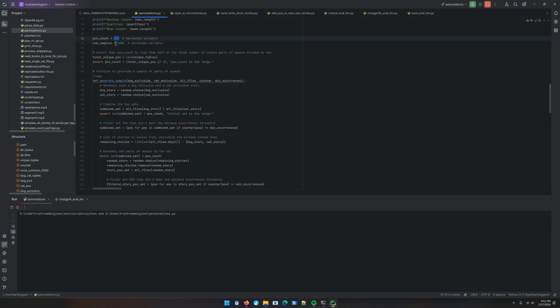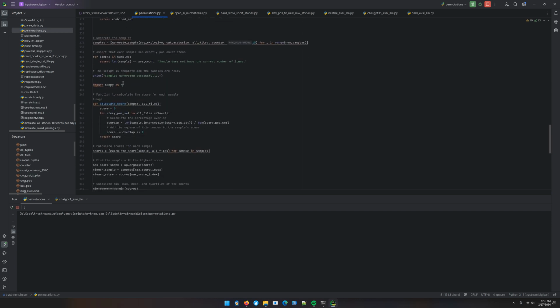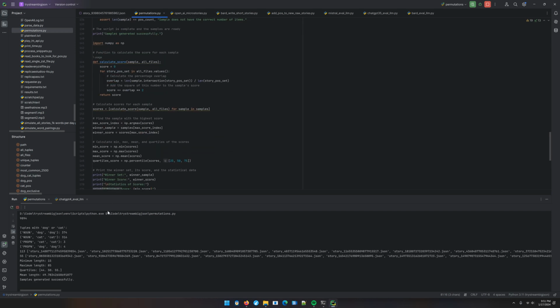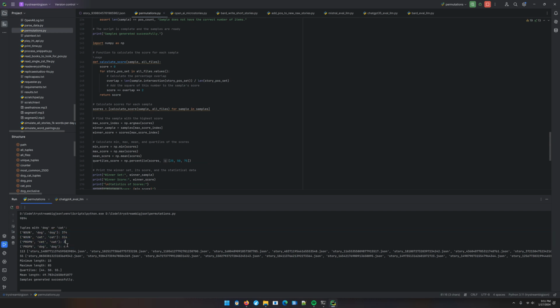All right, I meant to turn this down to 100, I think, just for this purpose of showing, but whatever, 1,000 is fine. So, tuples with dog or cat. I was curious how frequently these words appeared. 374 stories contain the word dog that's used as a noun, part of speech, and 316 use the word cat as a noun.